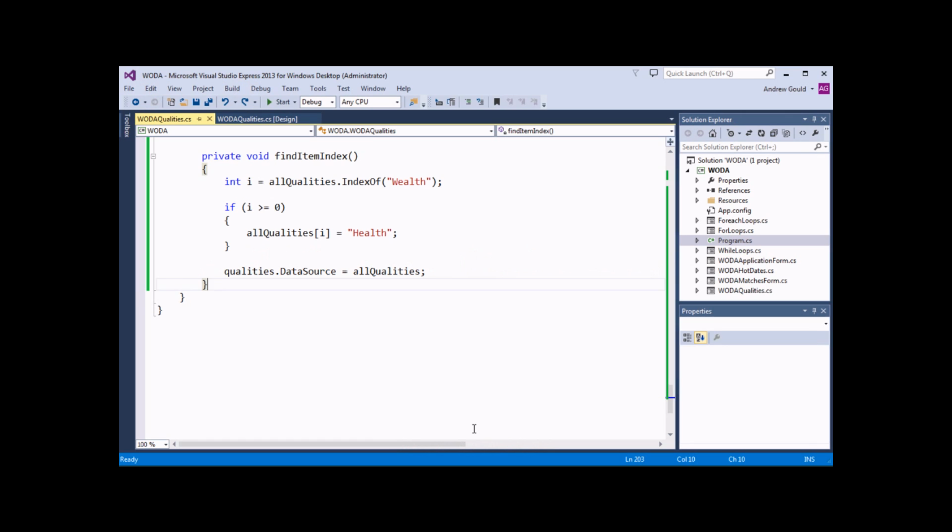There's also a range of find methods for a list which use Lambda expressions. So let's have a quick look at how some of those work. Let's have another method. We'll say private void FindItemsWithLambda. And then we can have a look at 4 of these different methods.